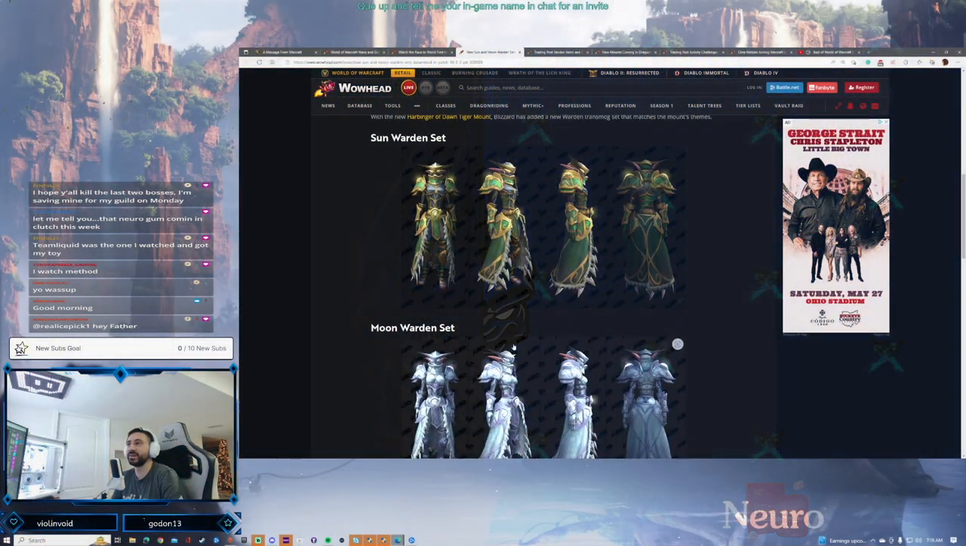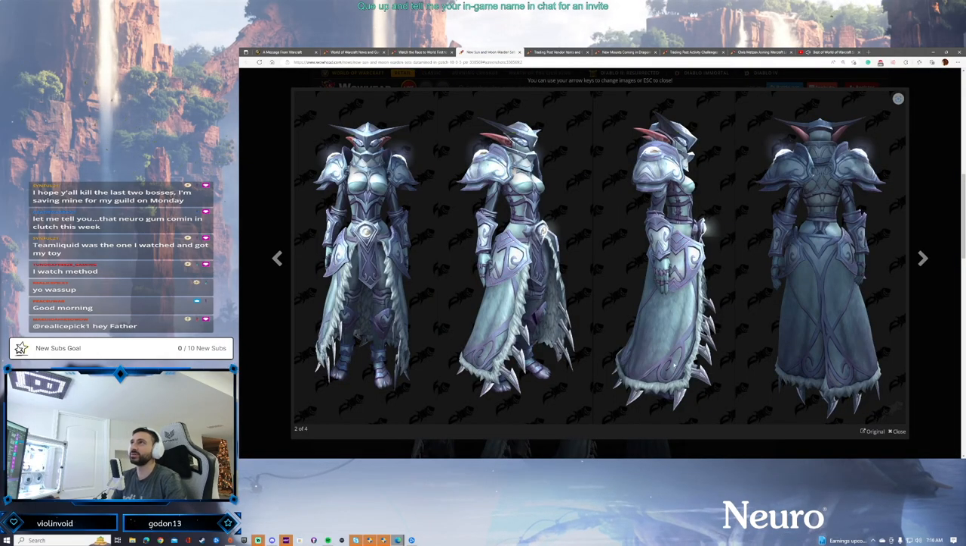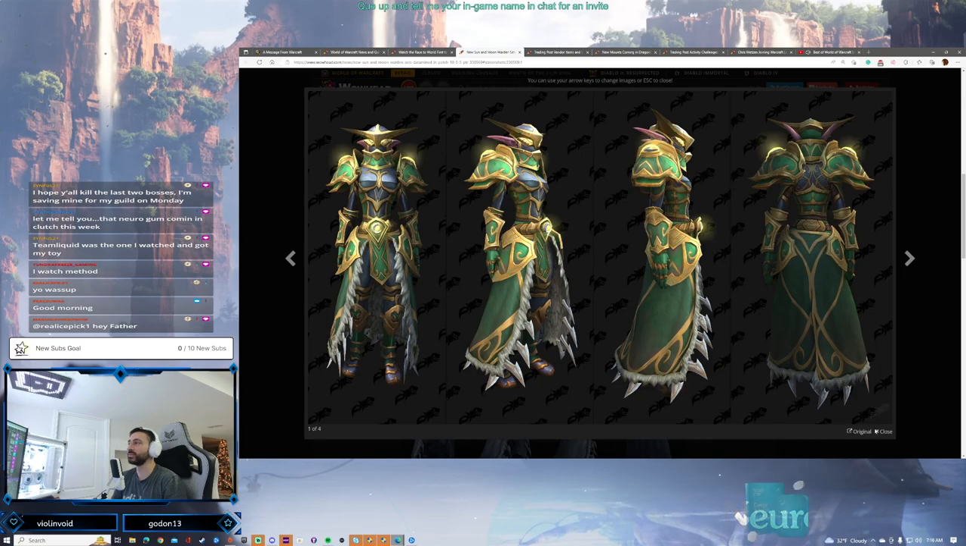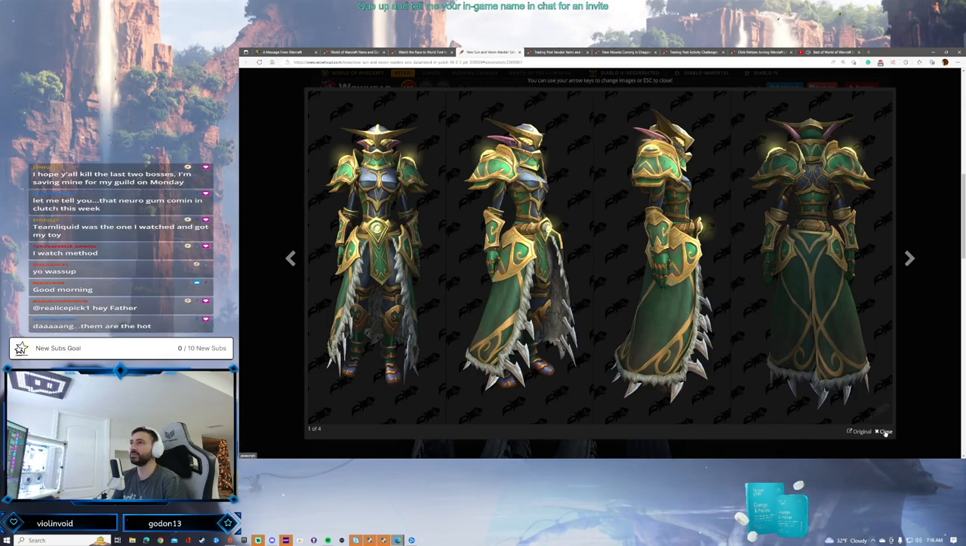Sun and Warden. I said Sun and Moon. So, these sets, first of all, are sexy. I kind of wish they were equipable. Maybe they will be. But as of right now, we're not really sure what these are from. All we know is that they've been datamined. There's a Sun version and a Moon version.